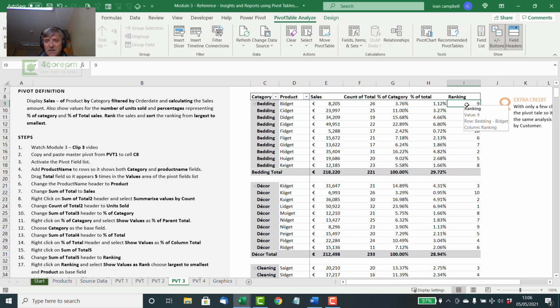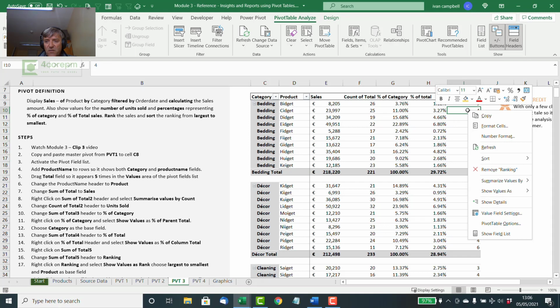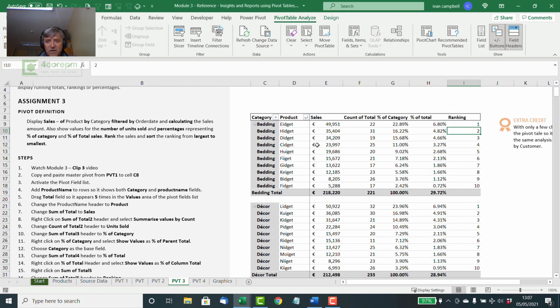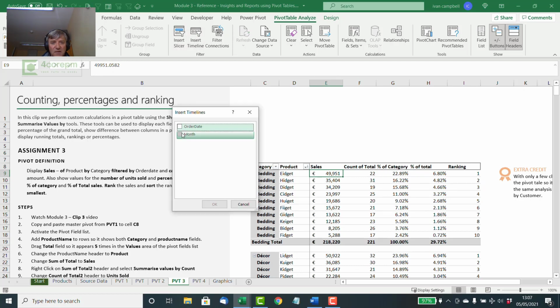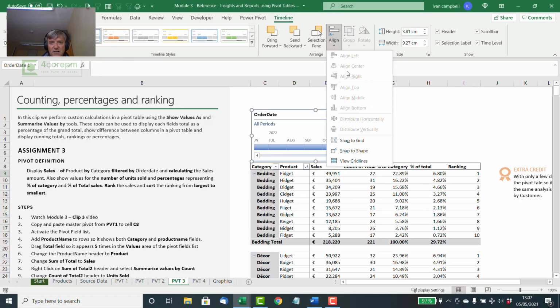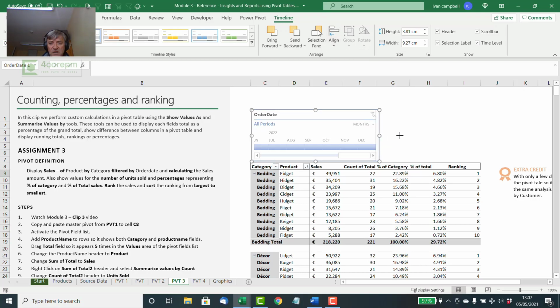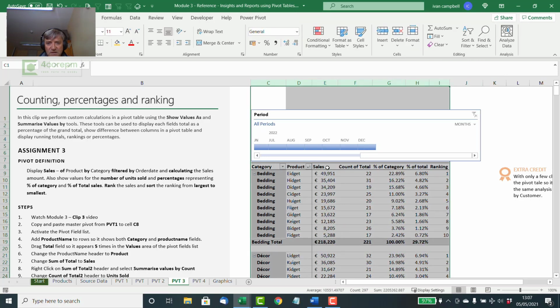Now we just want to sort the rankings, so I'll just click any cell in the rankings here, not the ranking header but the column, right click and we go sort and largest to smallest. That's the pivot table complete, apart from the timeline. We want to be able to see this by period. That represents the entire table at the moment, so we need to put a timeline in. We'll insert a timeline by order date. We'll align that and snap to grid, which will help us to align it with the table here. I'll change the name of the timeline to period, and I'll just resize the columns here so everything fits.